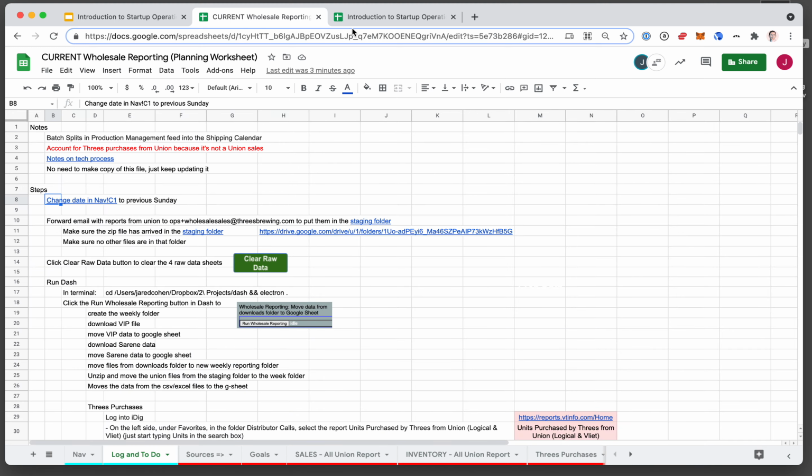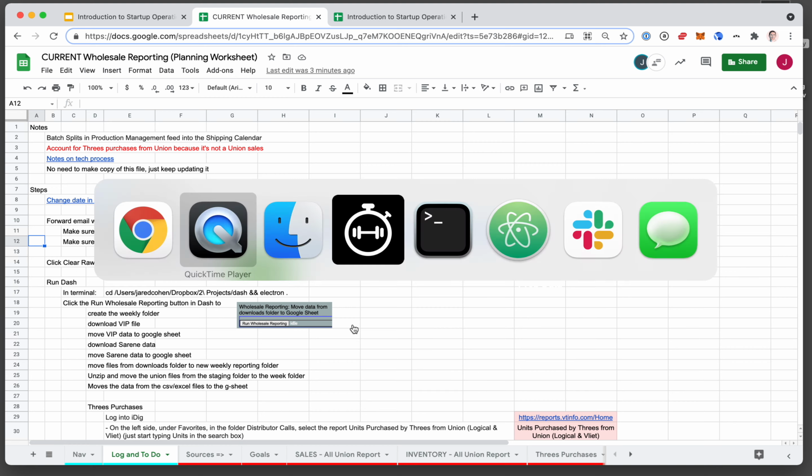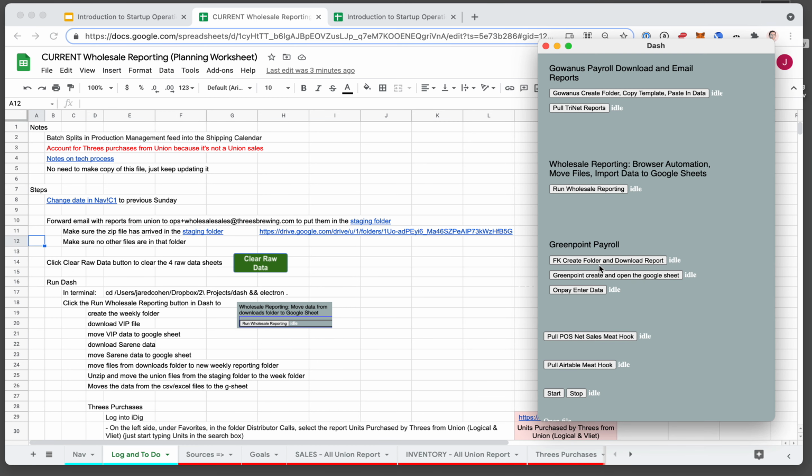So let's look then at this process. So you would change a date. You would have certain emails, and this uses Zapier. You'd forward emails to a certain email address that then would put those files in a certain folder. I'd click this button to clear the data in this sheet to get it ready. And then I would use this dashboard that we built, which I'll click right here to get it started.